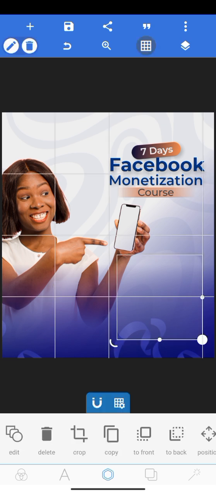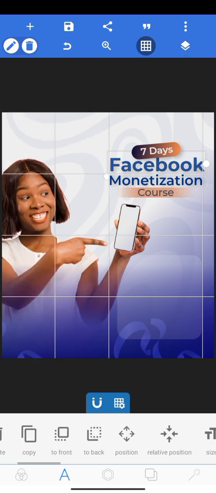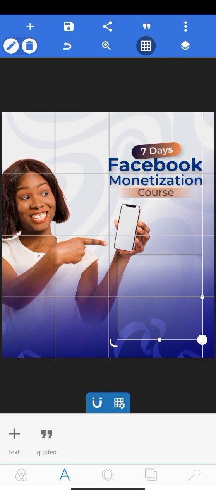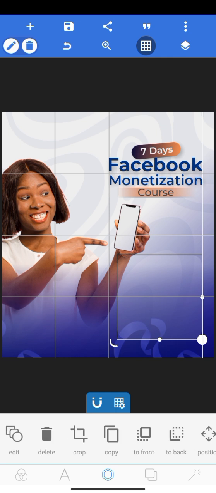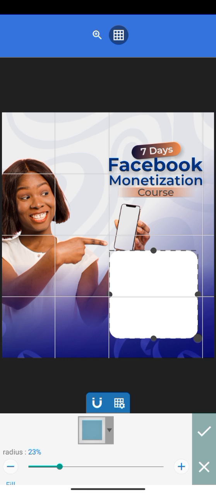Let's create a meter rule to ensure that nothing goes out. Our Facebook is out, so I'm going to move in the Facebook. I don't want it to go out of the margin. Also our shape, ensure that it's not going out of the margin. Ensure that the shape starts from this margin and ends at this margin.